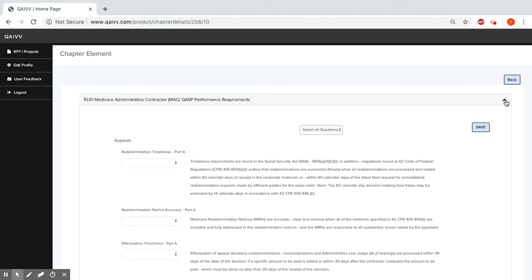There is a drop-down menu, Select All Questions. Typically, if the question is applicable to the statement of work, you would designate it as in process. So this particular chapter element is specific to the statement of work, so we will select that as in process. You would select NA if it is not applicable to the statement of work.